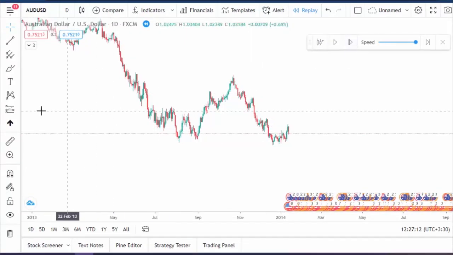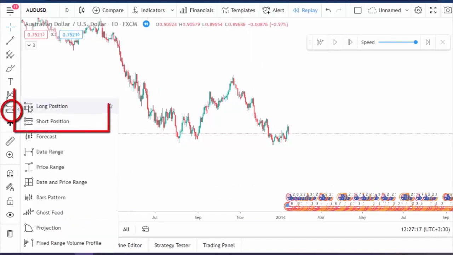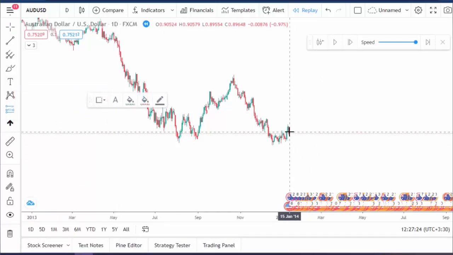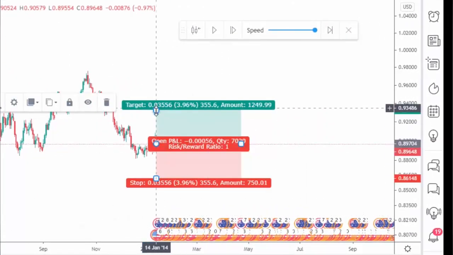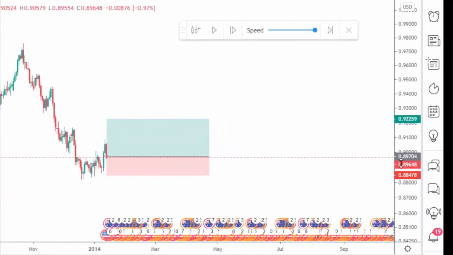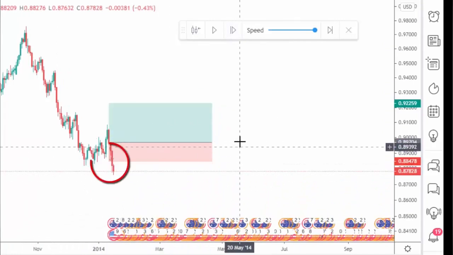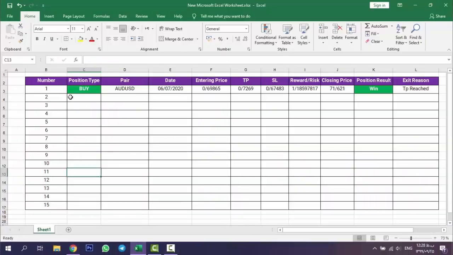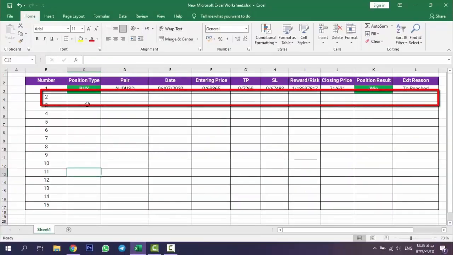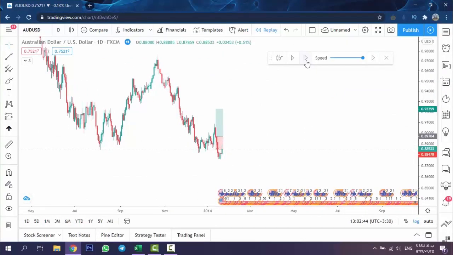For taking a position, we can use this tool in TradingView. For example, we put a long position. We set the parameters, stop loss, and take profit based on our strategy. Let's go forward in time. We can see that our position is now closed in stop loss. Now we should fill our sheet in Excel based on that information. I filled up the information of the position. We can continue our test with more positions.